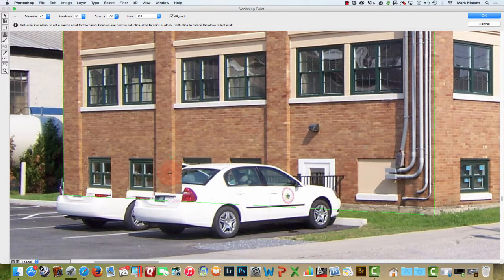Now it looks like we're picking up the old car. So the other car that was underneath here, we're picking it back up again. So I have to reposition myself up here and just come back down here and finish that up.